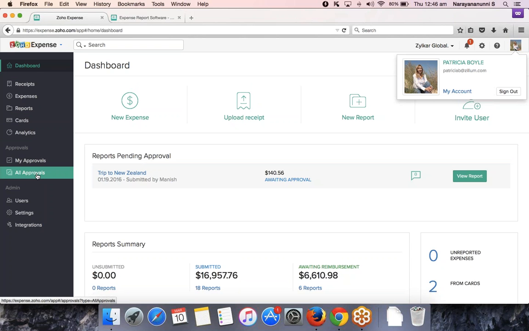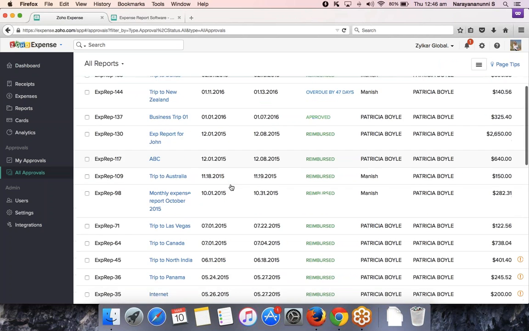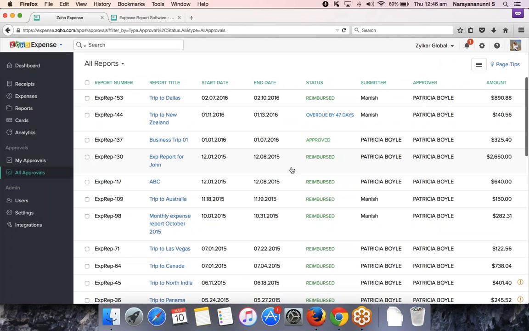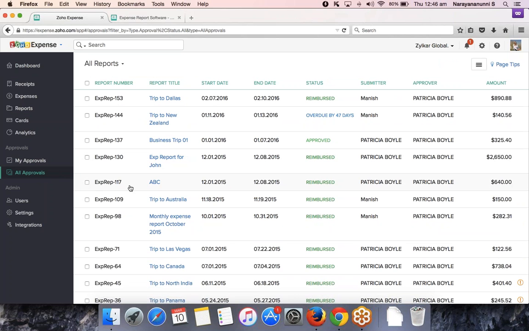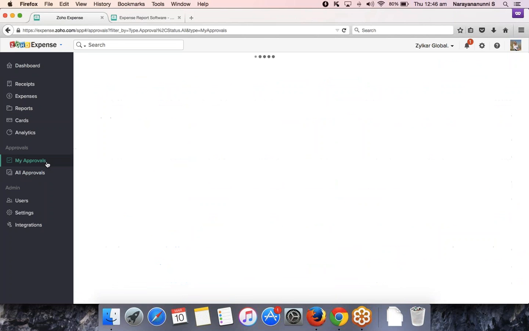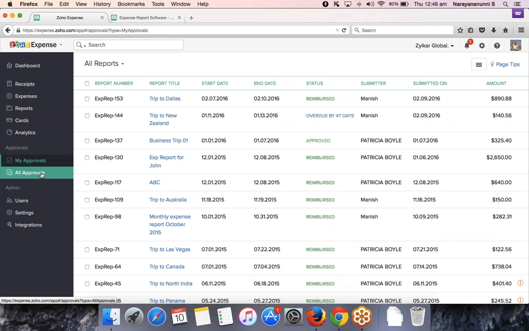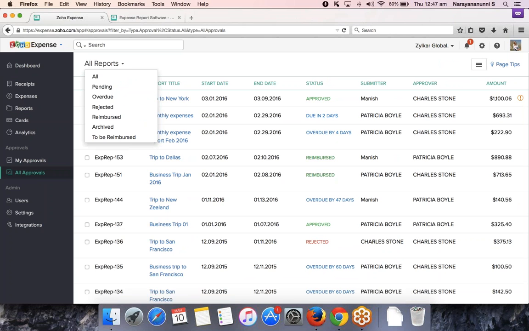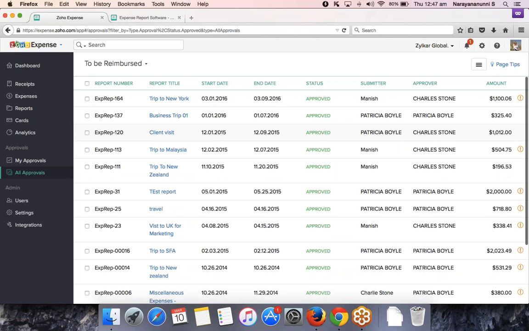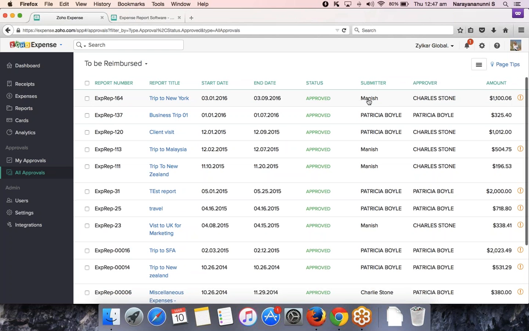If I go to All Approvals, I'll be able to see all the expense reports which are in submitted, approved, rejected, or reimbursed status in the organization. In My Approvals, all the expense reports which are submitted to me will be shown. Here I have a filter called To Be Reimbursed. I can click on this filter to see all the expense reports which are in approved status and awaiting reimbursement. The expense report which Manish had submitted and Charles had approved has come up here.